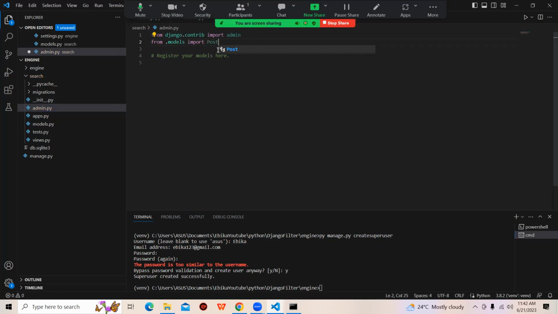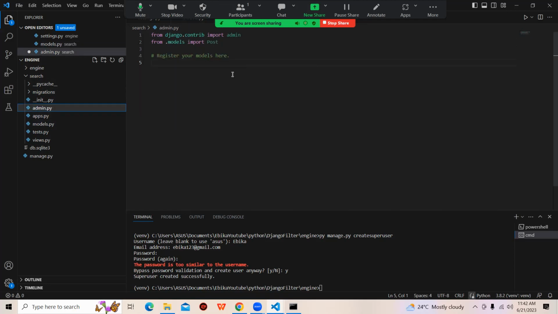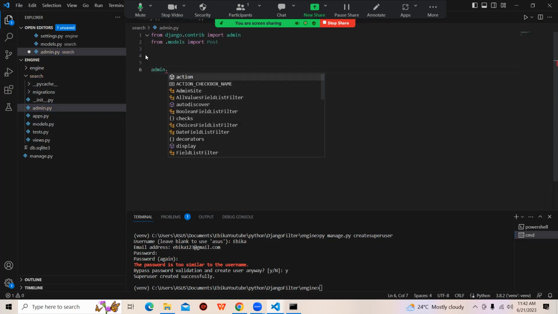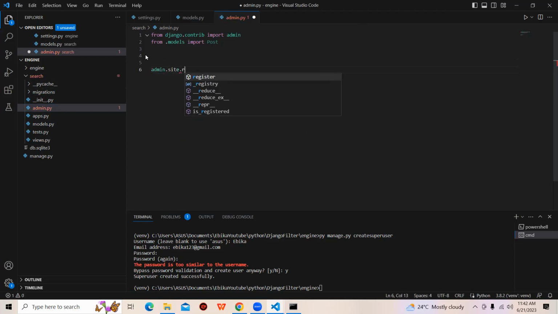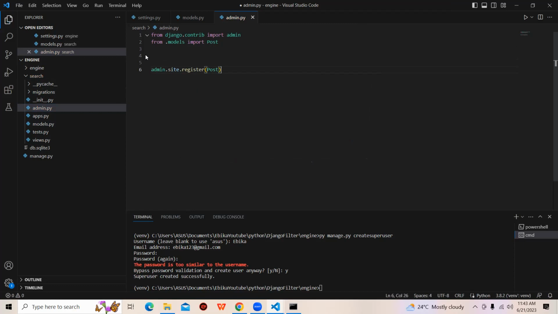So from the app, we're importing our Post, and this Post right here is coming from our models. So we're trying to import all of this into our admin. And the next thing we need to do is to register our admin. It's very, very simple. What we just need to do is admin.site.register, and what we're registering is our Post. That's all.